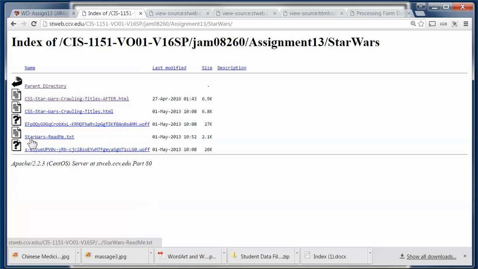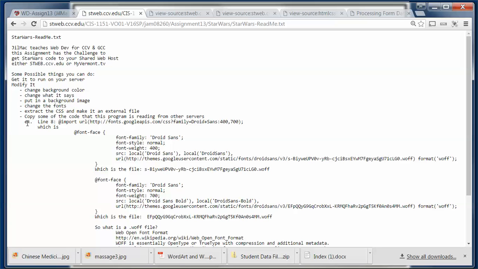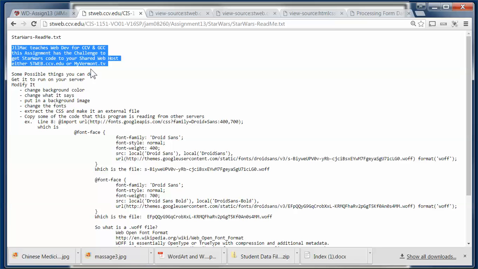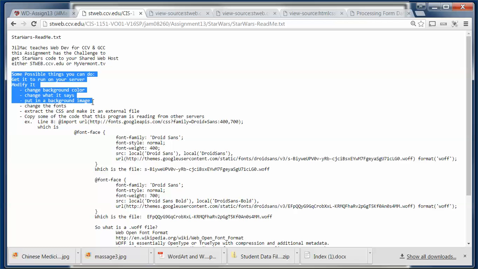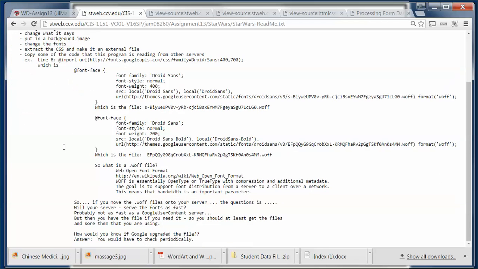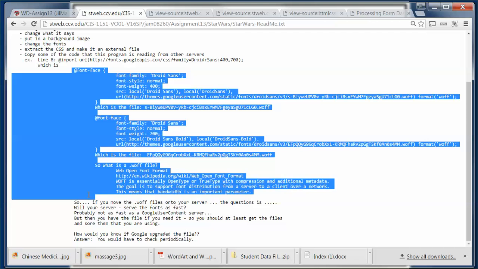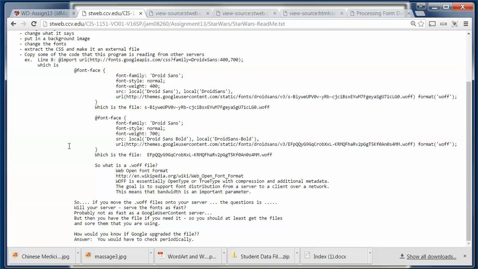I just want to click on Star Wars, because for Star Wars, you have some HTML here, and then you have this WOFF file, and you have what's called a README text. Now, in the README text, this tells you a little bit about what's going on, and some of the possible things that you can do to get it to run on your server. You can change the color background, you can change what it says. So this is the README text, that you have a font face here that maybe you want to change.